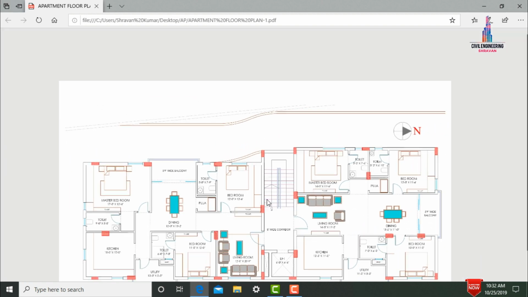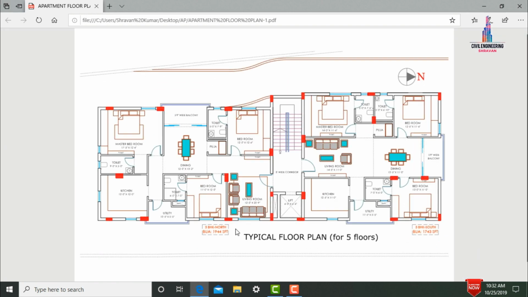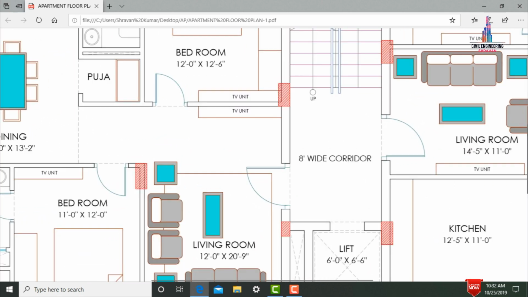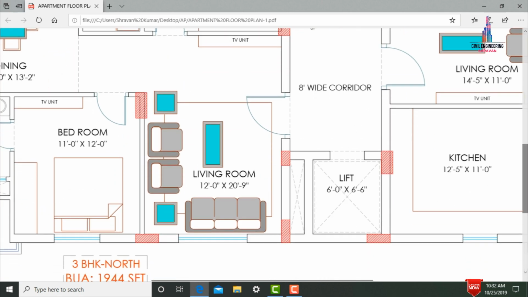Now I will explain complete details of each portion. I will go with the left hand portion first, the north facing direction 3 BHK house. This is the main entry for this house, which has a 5 feet width main door. Through this main door we are entering into the living room, which is 12 feet in length direction as well as 20 feet 9 inches in width direction.